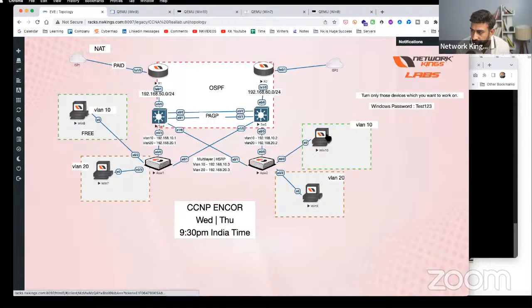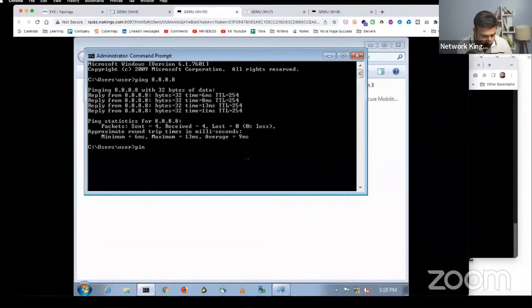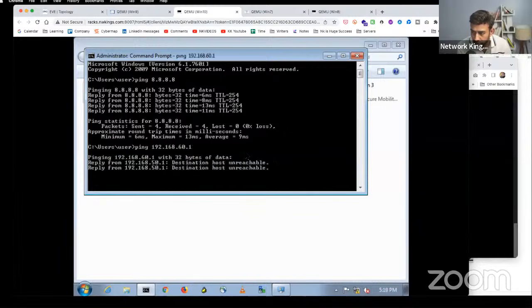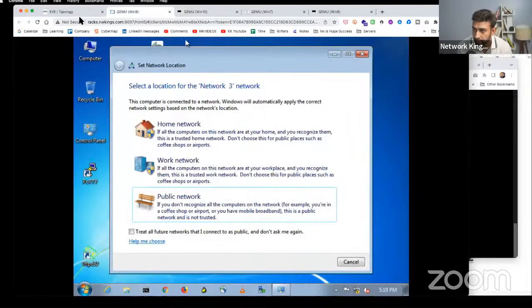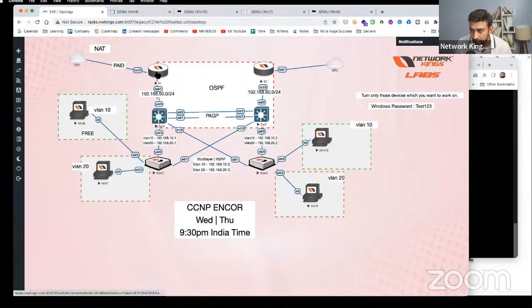You can check the reachability by pinging 60.1. Can I ping 60.1? Maybe. Okay, it's showing me no. Because right now, my gateway is 50.1 maybe. It's not connected properly. The problem is, this switch 4 should also know about 60, and this 60 network should also know about 50.